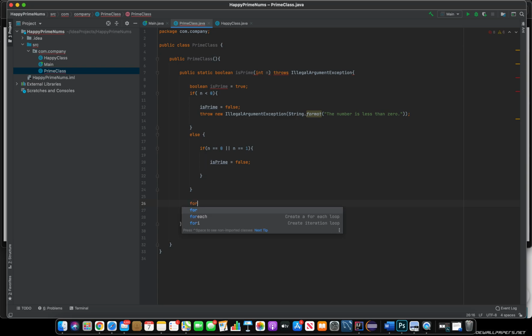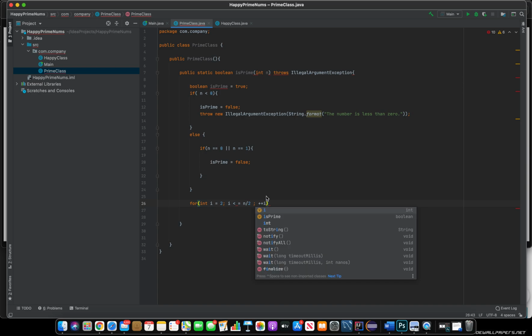let's make a for loop. We're using 2 because we're gonna be using that to start. If it's divisible by 2, then obviously it's not a prime number. So this is the check that we're gonna be doing: less than or equal to n divided by 2, plus I.